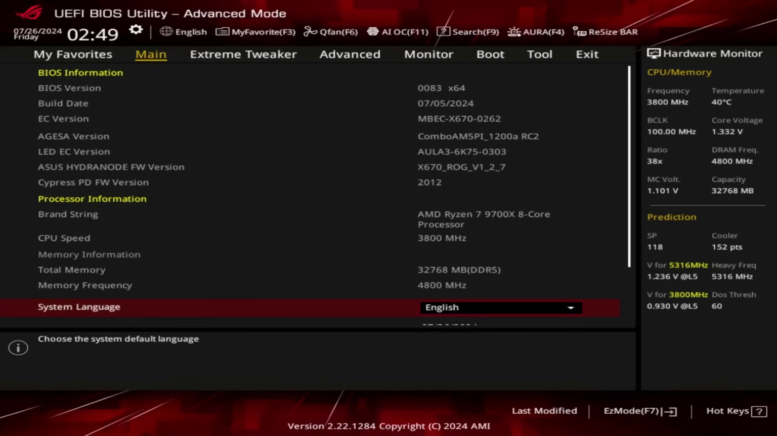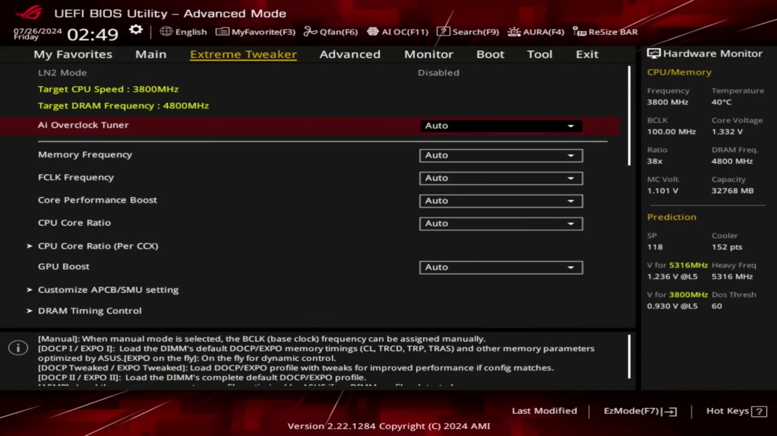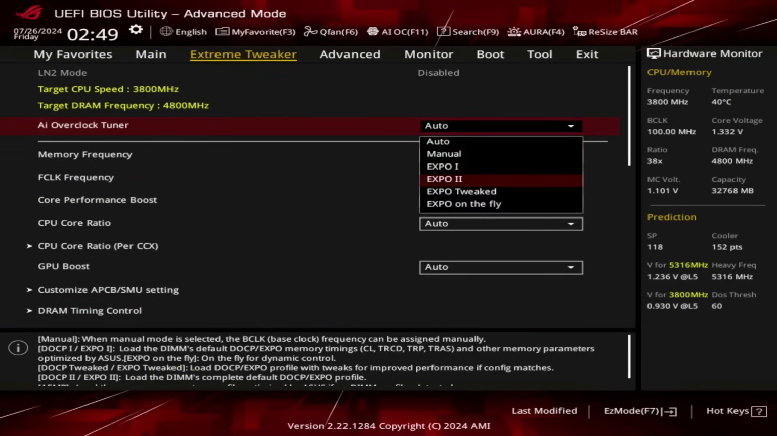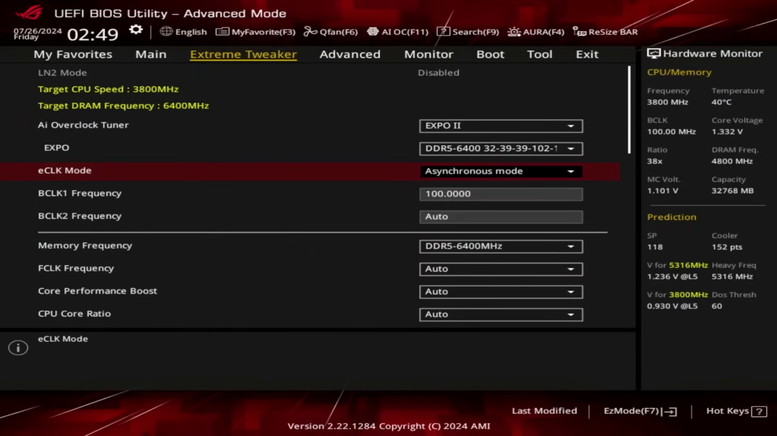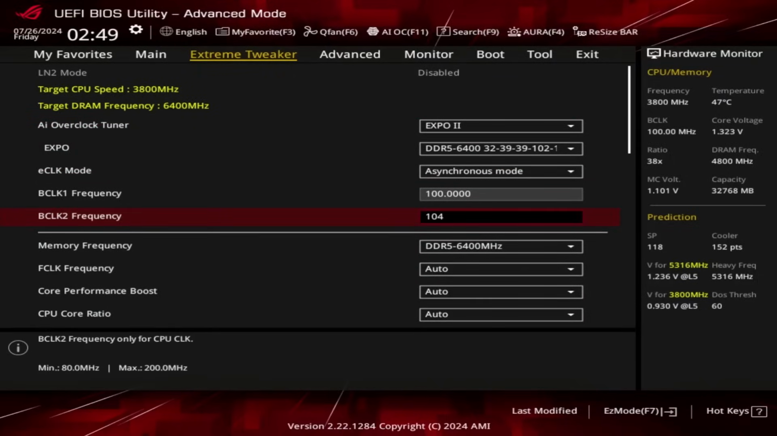Upon entering the BIOS, go to the Extreme Tweaker menu. Set AI Overclock Tweaker to EXPO 2. Set eCLK mode to asynchronous mode. Set BCLK2 frequency to 104.30.